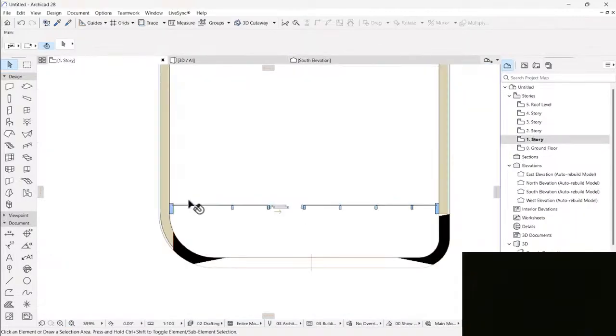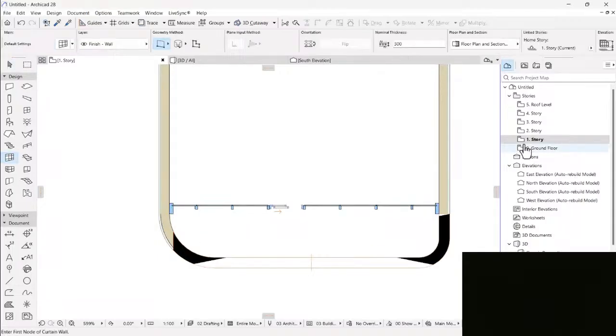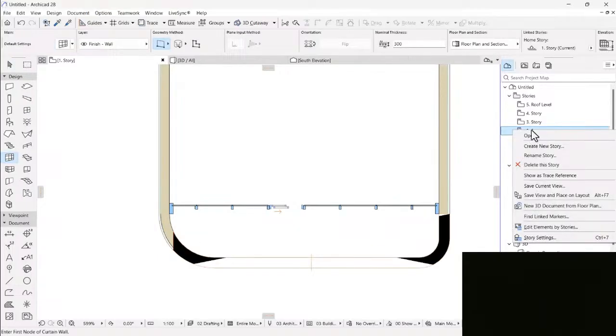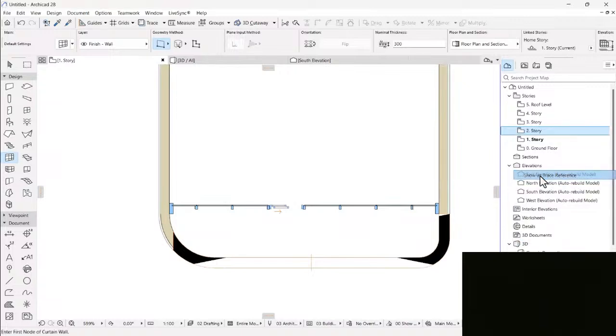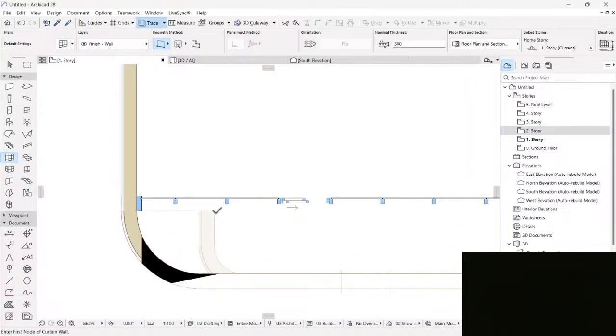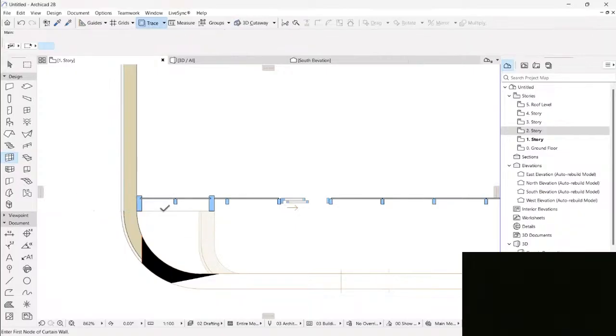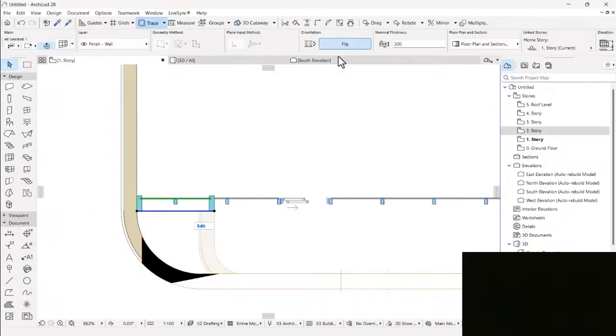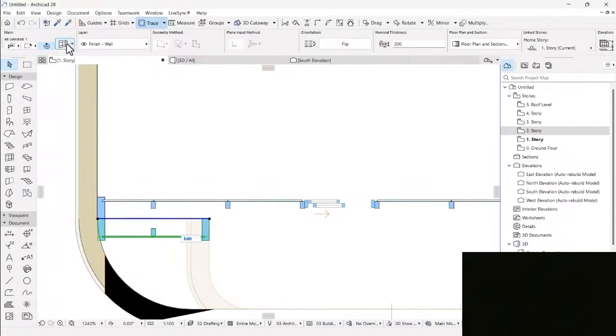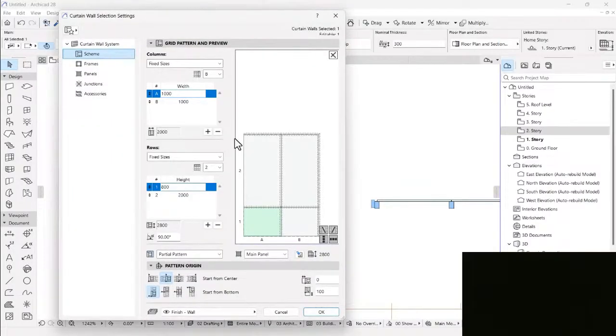So let's go back. Then I'll pick parameters of this curtain wall and right click and show the above story as trace reference. So this has to start from here all the way to there. And then I'm going to select it and flip it like that. So let's open its settings.